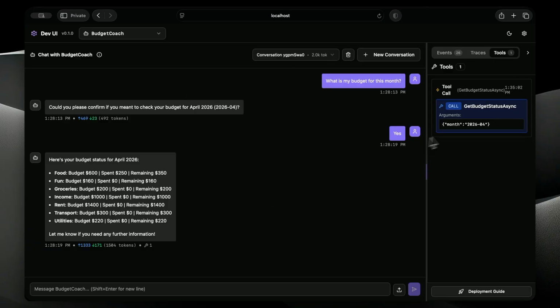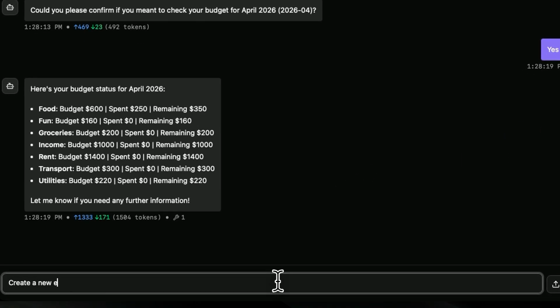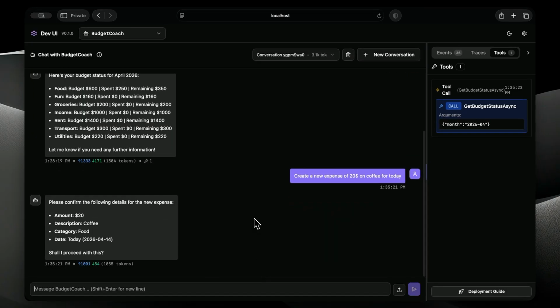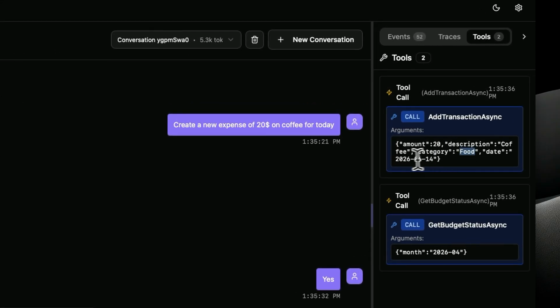So in our case, again, the agent decided to call get budget status. But if I say, for instance, create a new expense of $20 on coffee for today. So the agent wants me to confirm amount, coffee, food. Okay, yes. And as you can see, we have a new expense that was added. So the agent, to do that, had to call the add transaction tool. Again, this is in the previous video, but here are the arguments: 20, coffee, food, and today's date.